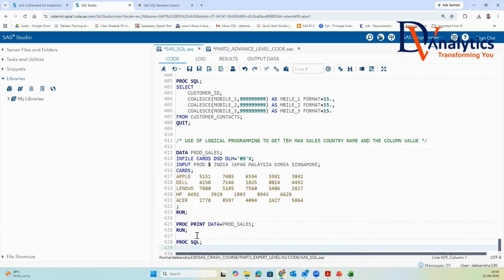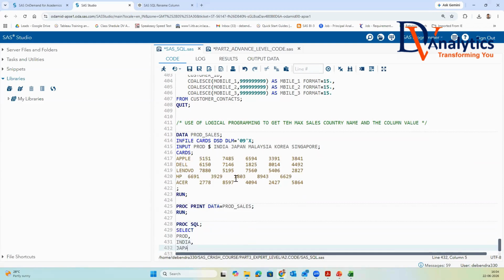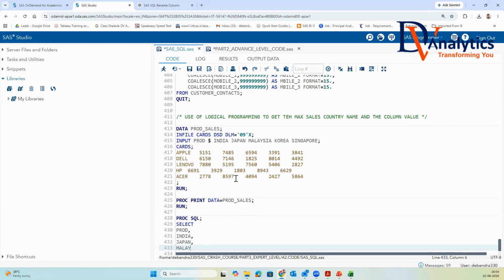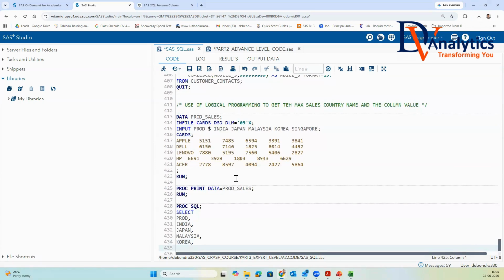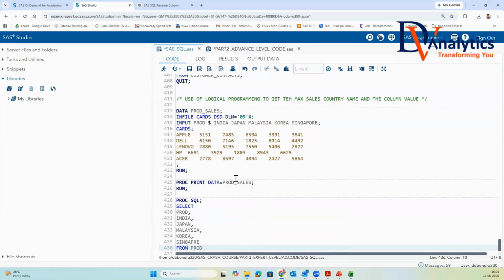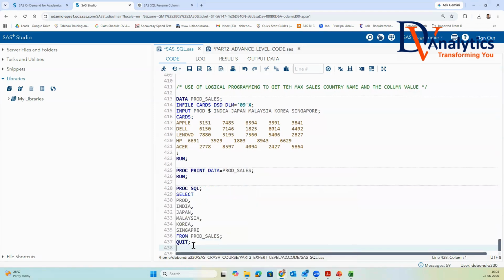PROC SQL, select. Select India, Japan, Malaysia, Korea, and Singapore from broad underscore sales. And you can say quit. Right?